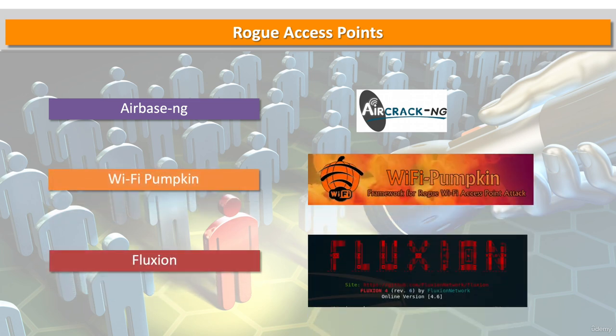Karma in Metasploit is also a great function within Metasploit, allowing you to fake access points. But instead of that right now, I'm going to show you some newer tools such as Fluxion and Wi-Fi Pumpkin developed for rogue access points.